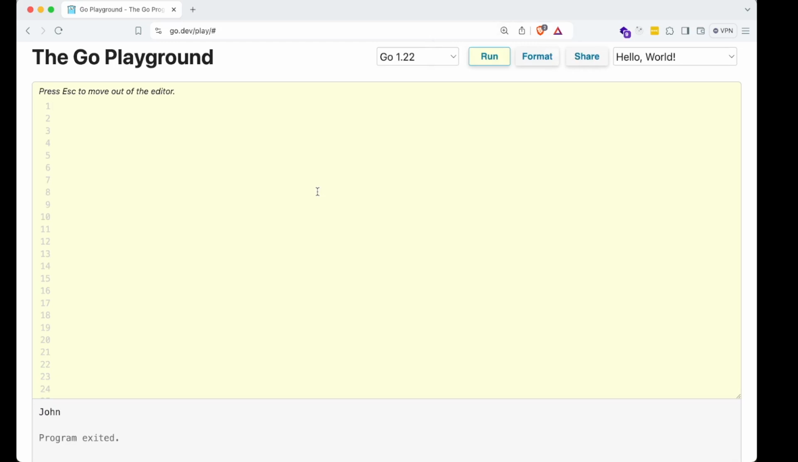In this tutorial, let's see how we can declare variables and print those variables to the console in the Go programming language. In every Go program, you need the main method. So first, we have to define a package called main, and then we need to import a library called fmt.